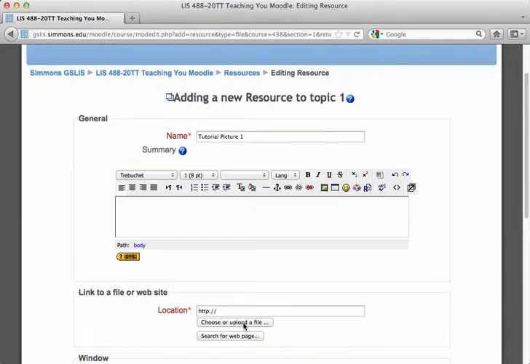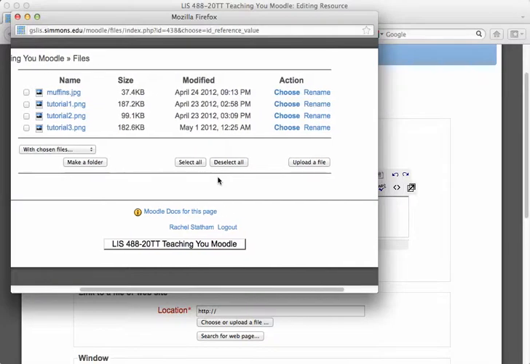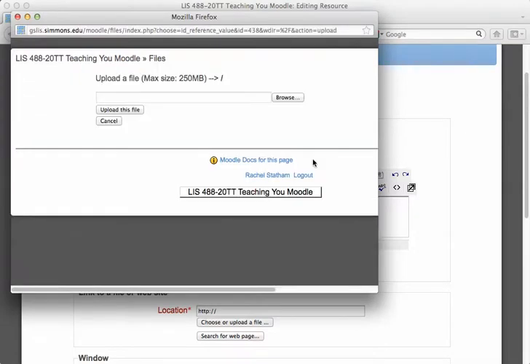So we are going to choose or upload a file, and you do that by pressing this button. It's going to open up a new menu, and this is a directory of all your files that are already uploaded to Moodle. If you wanted to, you could choose one of these files just by pressing choose, but if none of these files are what you want to add, you can upload a file, and your computer directory can be opened by pressing browse on the new window.